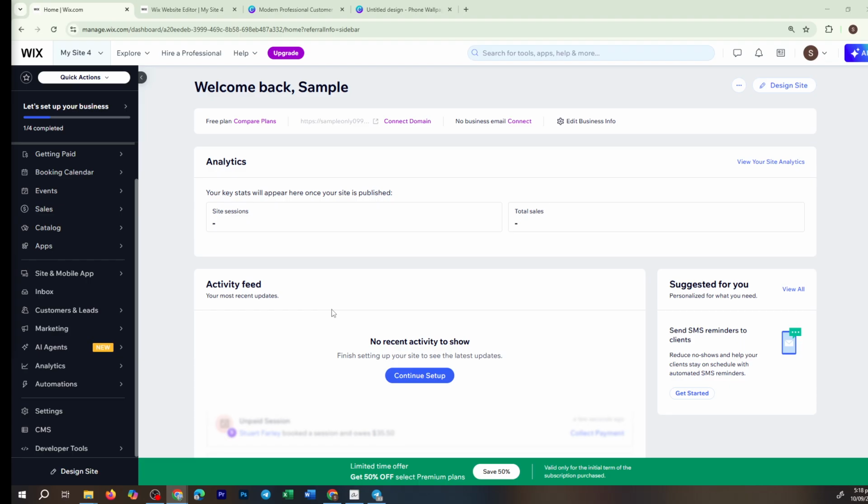First things first, you'll need to log into your Wix account. If you're not already signed in, head over to the Wix homepage and enter your login details. Once you've successfully logged in, you'll land on your dashboard where you manage all your website activities. From here, look for the option that says Design Site and click on it. This will take you directly to your website editor, the place where all the magic happens.